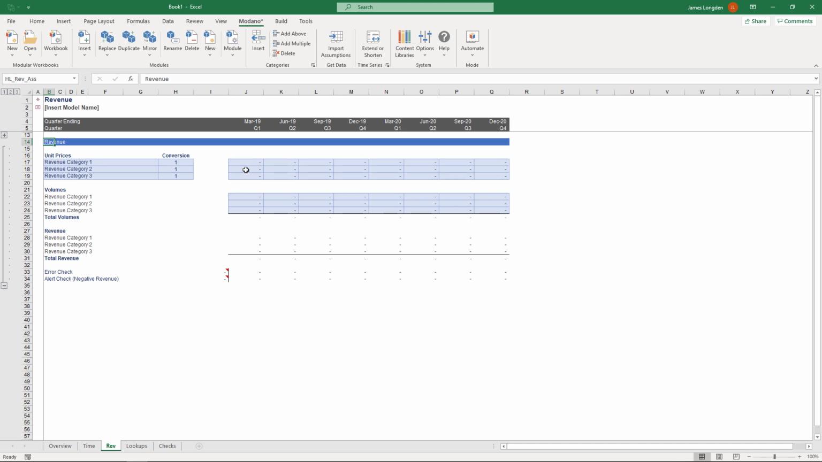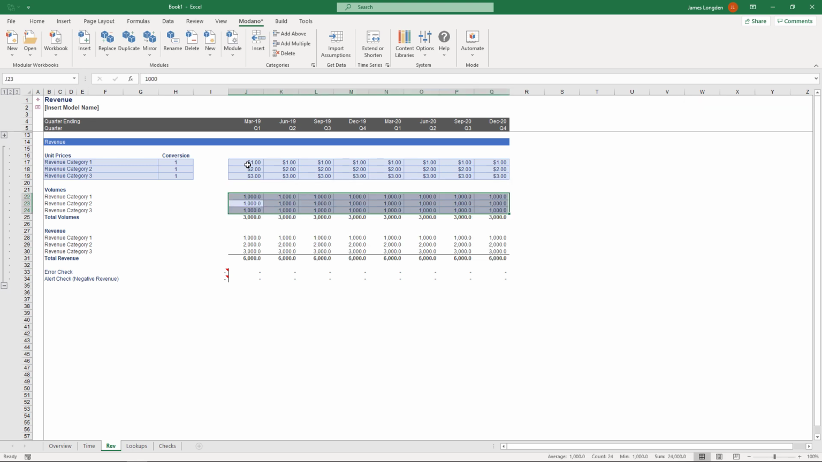It's got blue assumptions for where I am supposed to be typing content, as opposed to kind of output cells that are just shown here in white. Now, we'll just whiz through and populate this with three unit prices and a set of volumes. And as you can see, A times B gets me to my revenue piece. So nothing too complex there.